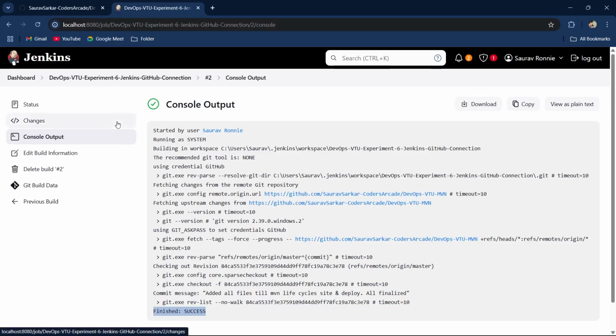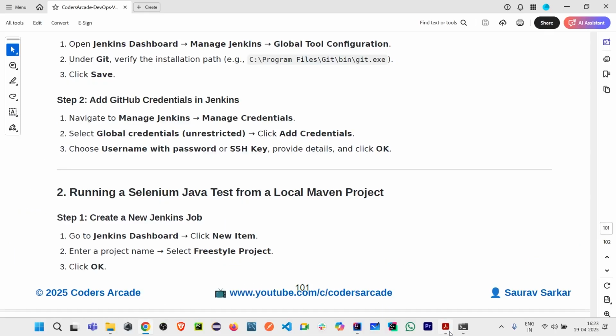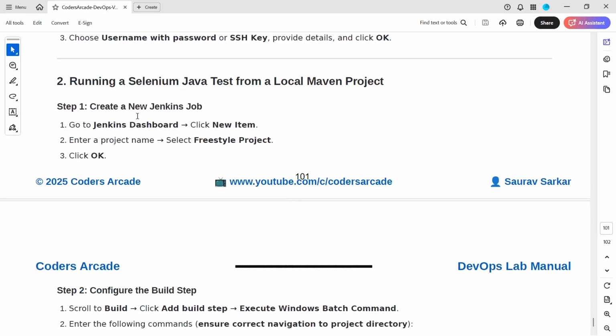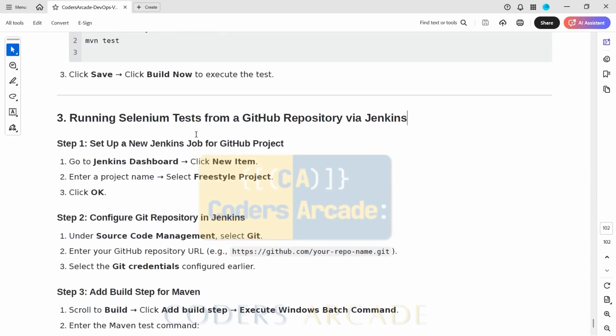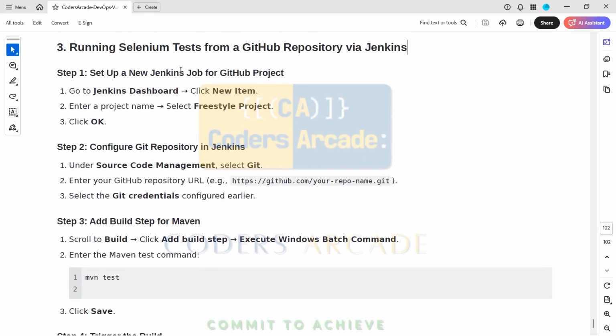Wonderful. Now go to the dashboard and now we will do one thing very important. We will connect our GitHub with Jenkins and we will run the same Selenium test through GitHub via Jenkins. Now we will not be dealing with the local. Awesome. So for that, let's go back to the manual again. For the third one, running Selenium tests from a GitHub repository via Jenkins. So set up a new Jenkins job for GitHub project.